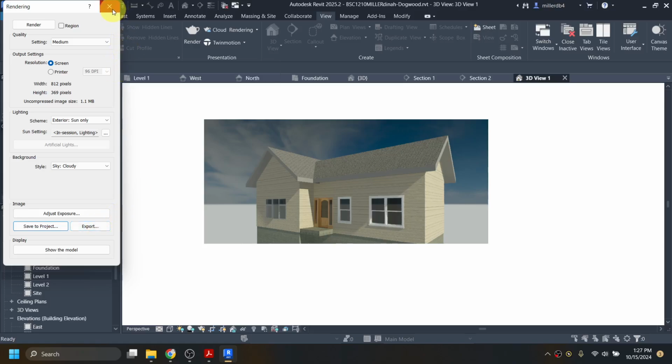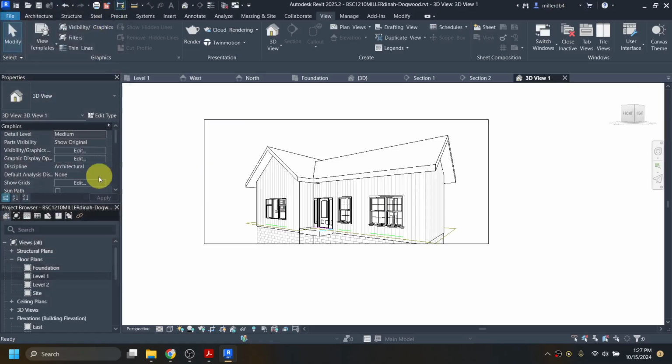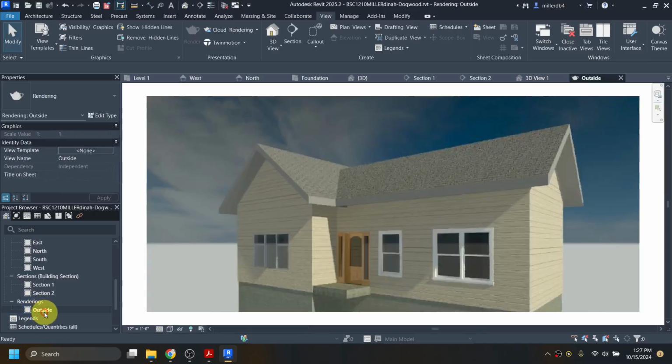And now I can close out of this. If you don't save it, you have to go through the whole rendering process all over again. It wasn't really that big of a deal for this project, but in some other projects it could be a pretty big deal. And it made a new little section here in my project browser called renderings. And I can go click on this image and open it up.